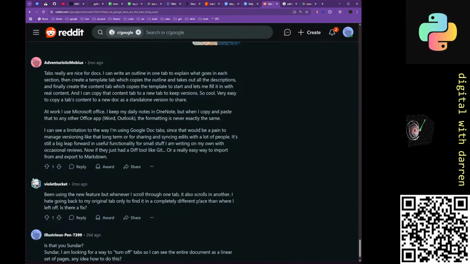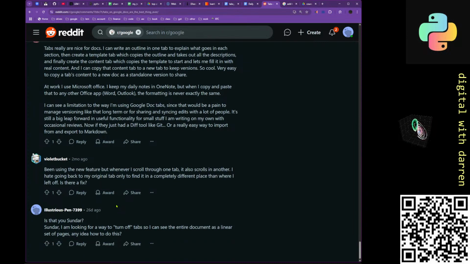But whenever I scroll through a tab, it also scrolls into another. Yes, it will do. I hate going back to my original tab. Well, that's the disadvantage of it, I guess. They're kind of like all dumped into one document. I guess the confusion is that it looks like one document when it's actually multiple documents in the same folder, which is the collection of ideas.